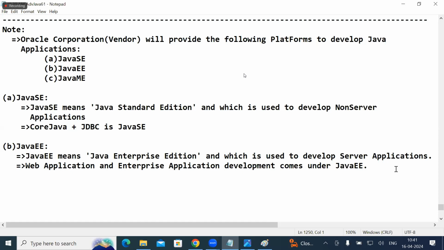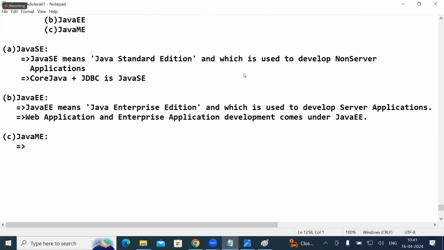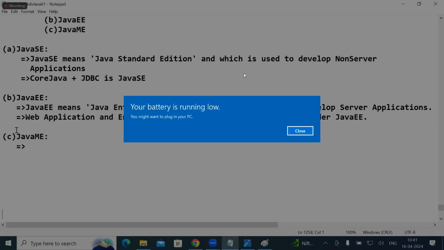Now the last one is there, ME. What is ME? Some people will say machine edition. Some people will say mobile edition. What is the original name? Micro Edition. Make a note. Java ME means Java Micro Edition.